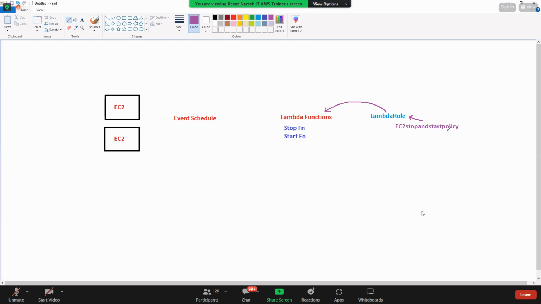What do I need to create first? Should I create a role or an inline policy first? We need to create the inline policy first, because do we have any inline policy created? No, because while creating a role, you need to attach the inline policy. So what is the first thing that I need to create? Inline policy. That is the first step.